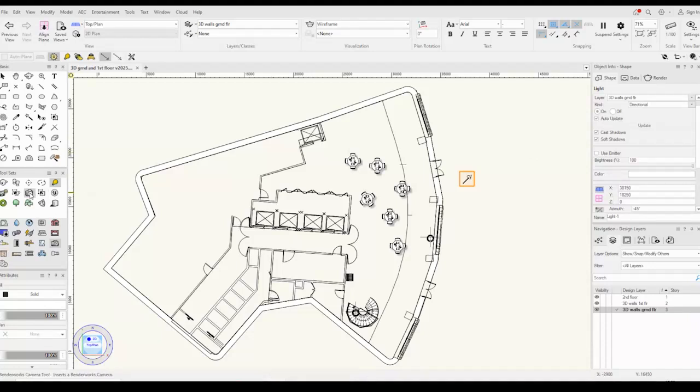So back over to the visualization tool set, I'm going to pick up the Renderworks camera tool. Now the operation is fairly simple. It's 2 clicks. I'm going to come up to the top right interior space of my building. I'm going to click there to anchor the camera, and then I can draw a line and just sort of point where I want to look. So I want to look along down here, this main sort of area.